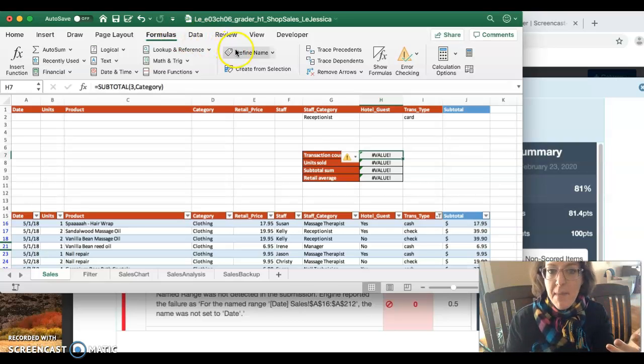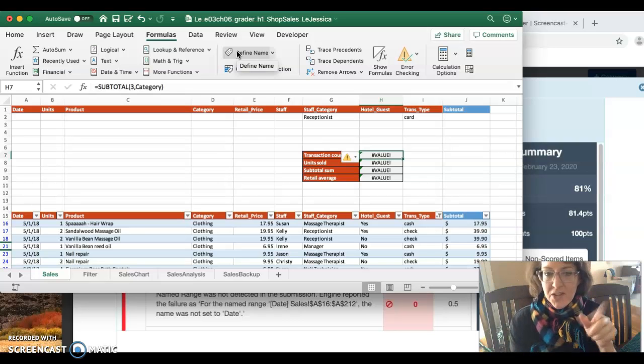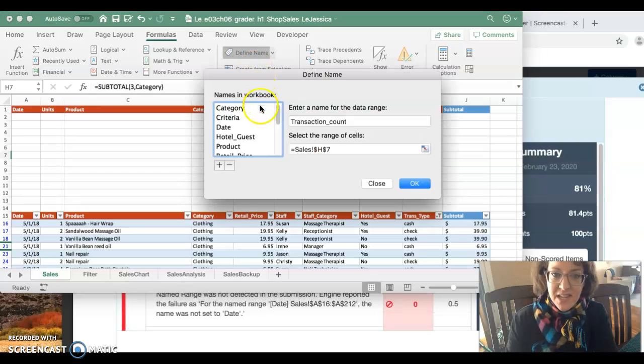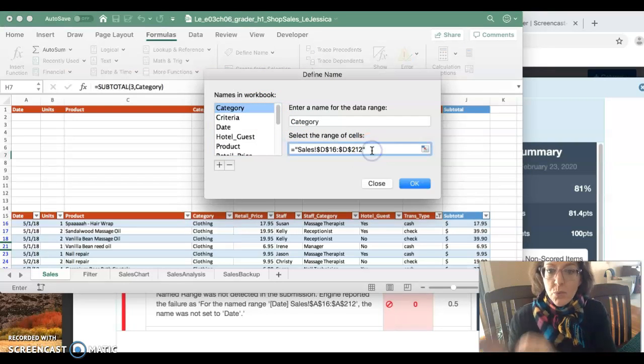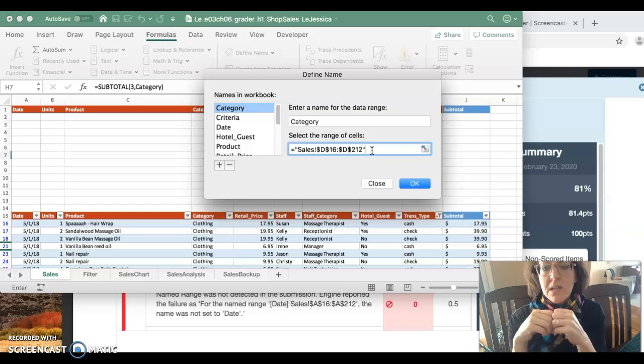So here on the Mac, I'm going to click Define Name. In your version of Excel, you're going to click Name Manager, right? You go to Formulas and Name Manager. So you know the skill, we're just editing. So if I go here, what I can see is in each name, the reference, the cells that you're referencing are within the quotes. And I don't know why that happened for you.